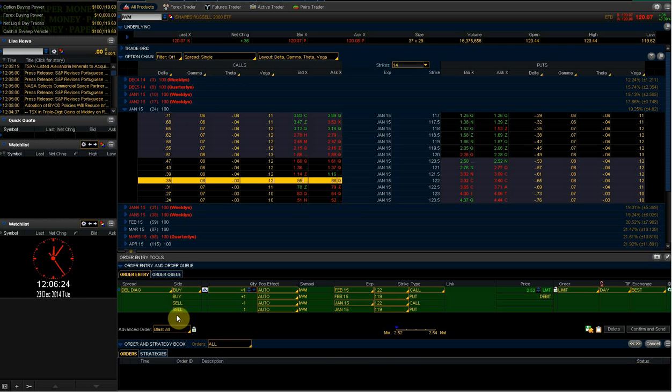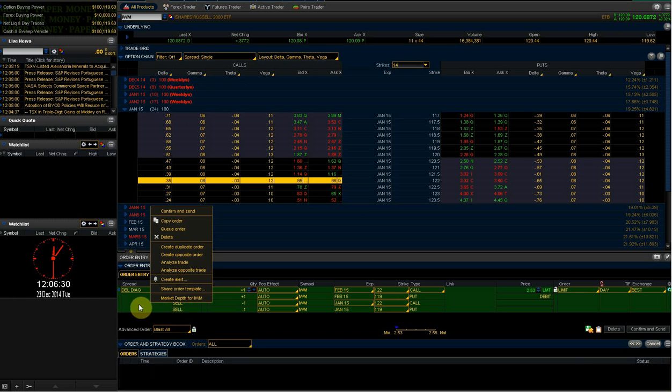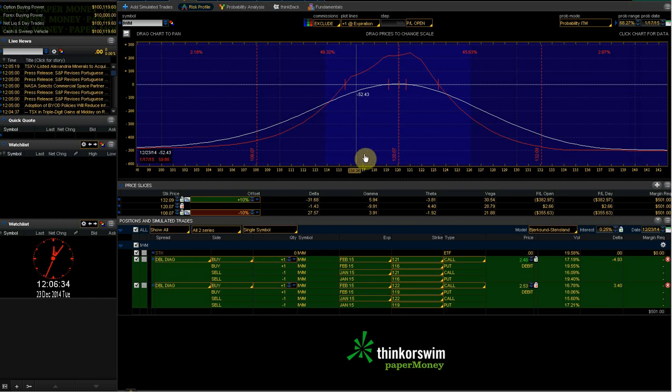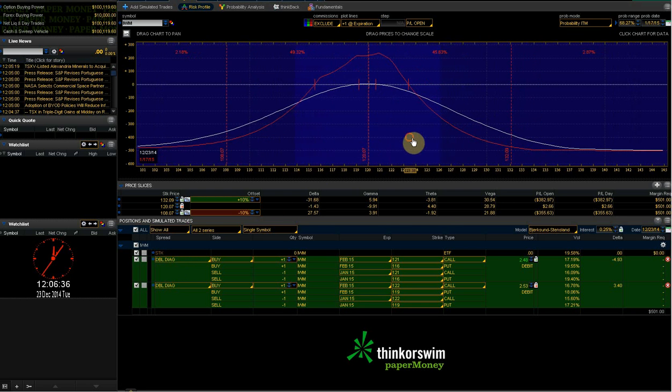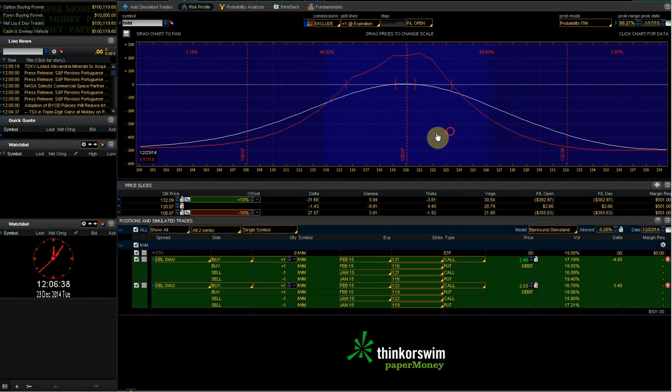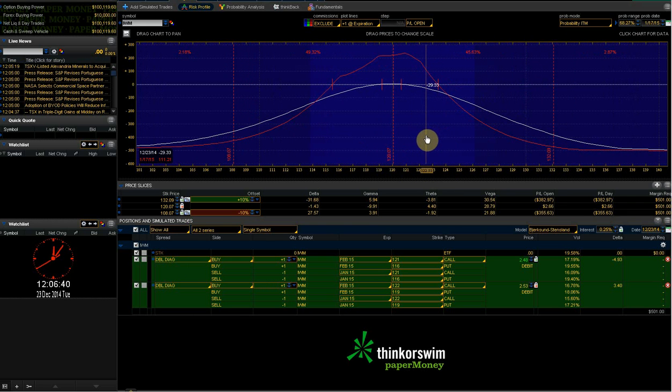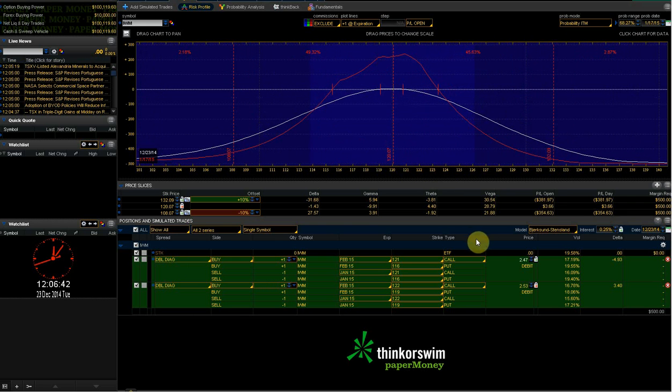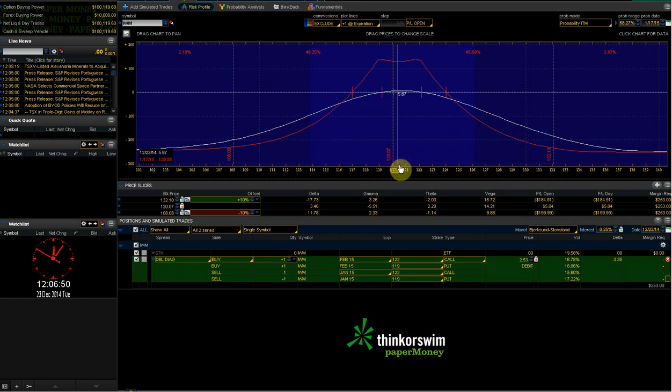Alright, now all you have to do, make sure this says blast all. Right click here, anywhere in this area, and click Analyze Trade. Alright, and this is our double calendar. Actually, I forgot I had done that already. Let me see here, one moment guys. Get rid of this one. Alright, much better.